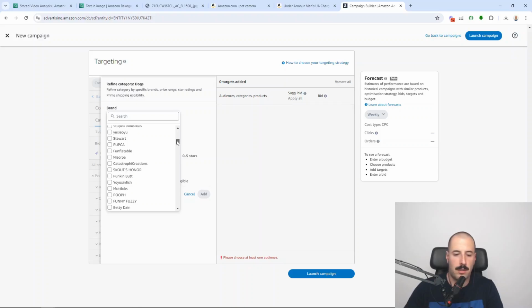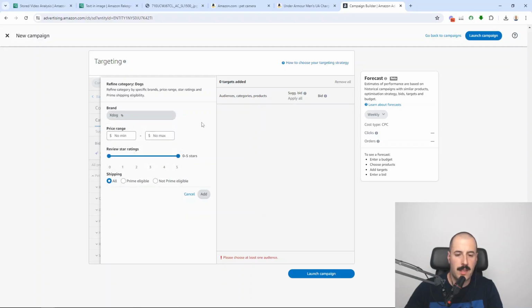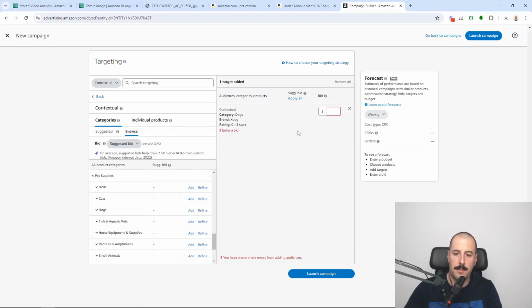If it's a big brand, you can even go and create a separate sponsored display targeting for each brand, so you can go aggressive if you have budgets for that. Now you can select, for example, I don't know, whatever, X dog here. And if they have too many products, you have an option to narrow them down to a price range, their star review ratings, and if they are Prime eligible or not, or just target all of them. And you just click add.